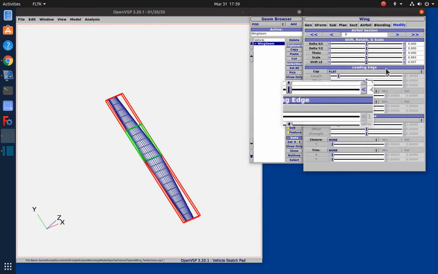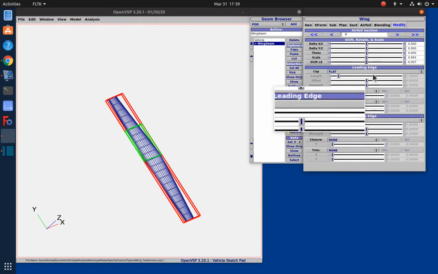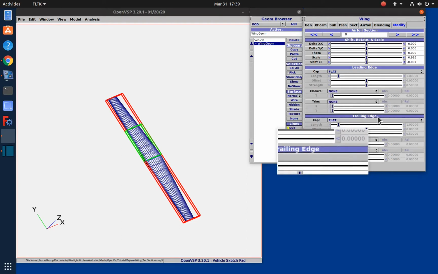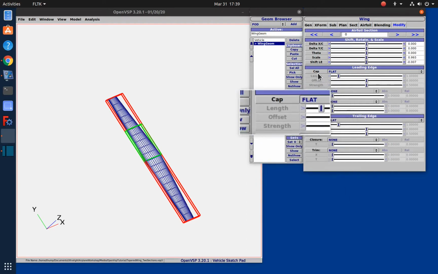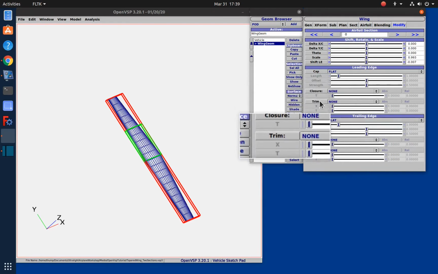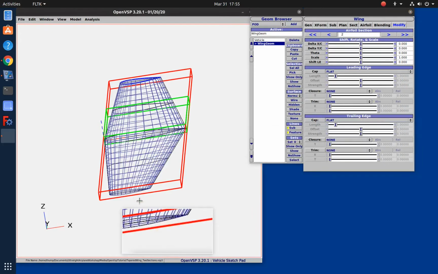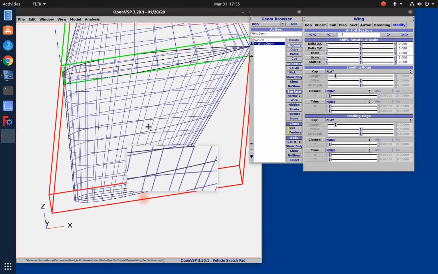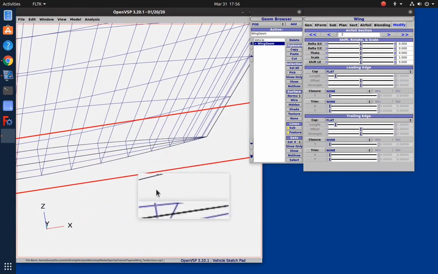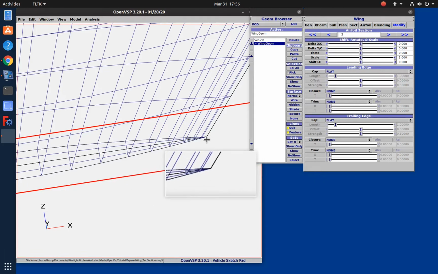The leading edge section and trailing edge section are basically the same. They do the same thing, except one just treats the leading edge and the other one just treats the trailing edge. Now in this section, there are three subsections. There's cap, closure, and trim. Let's work on this trailing edge section. Let me zoom in a little bit, pan up. I'm going to concentrate on this outer edge rib. It's a little bit easier to see what's going on.